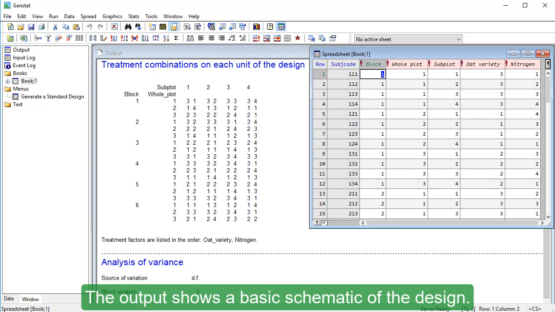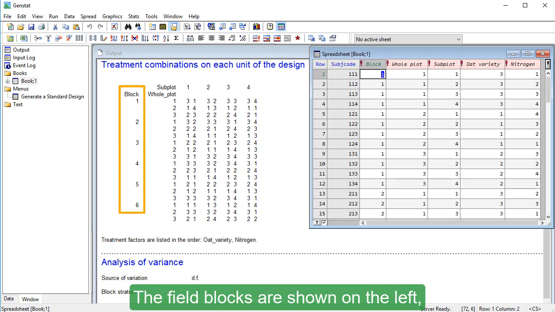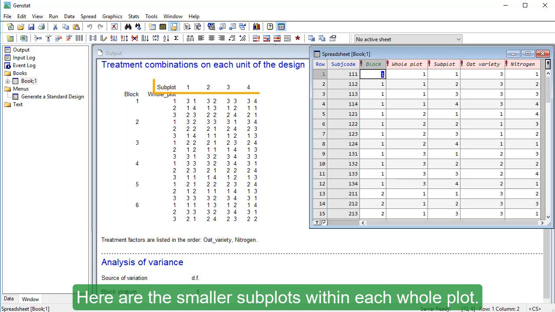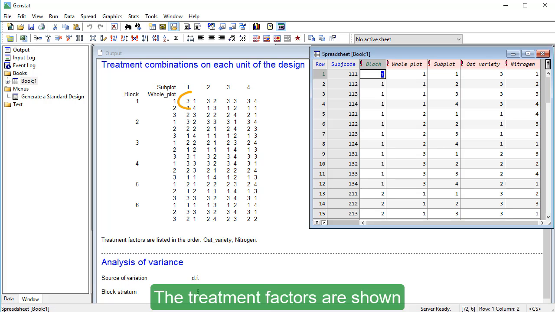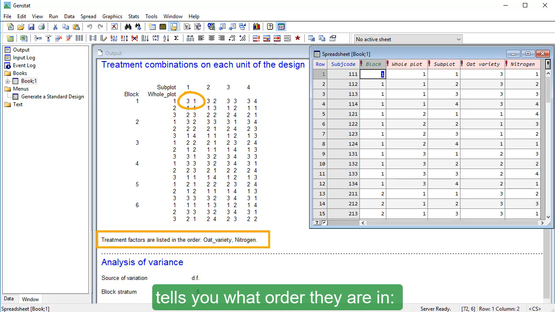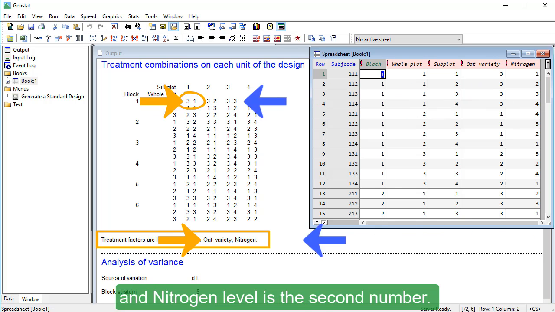The output shows a basic schematic of the design. The field blocks are shown on the left with the whole plots just to the right. Here are the smaller subplots within each whole plot. The treatment factors are shown as groups of 2 numbers, and this description tells you what order they are in. Oat variety is the first number and nitrogen level is the second number.